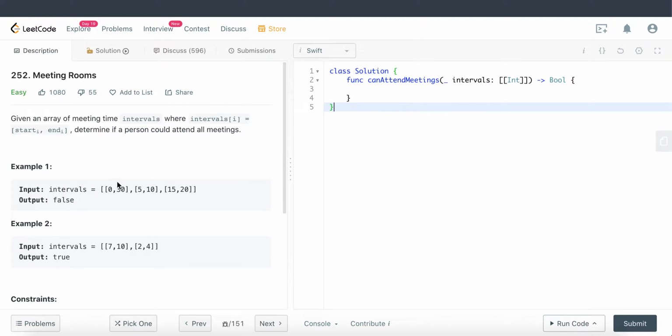So this example here is pretty good. Let's take a look at this. 0 to 30 is basically the first meeting that starts at time 0 and ends at time 30. The other meeting starts at time 5 and ends at time 10. And the third meeting starts at time 15 and ends at time 20. Given this nested array, we're supposed to figure out whether this person can attend all three meetings. In this example, the answer is false.